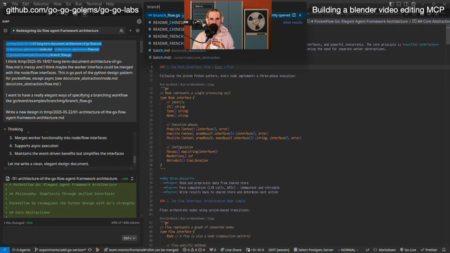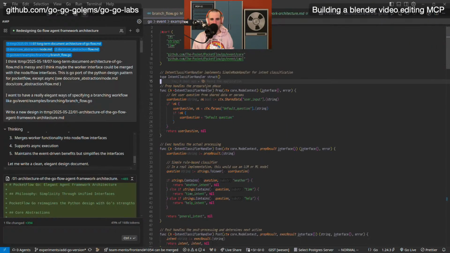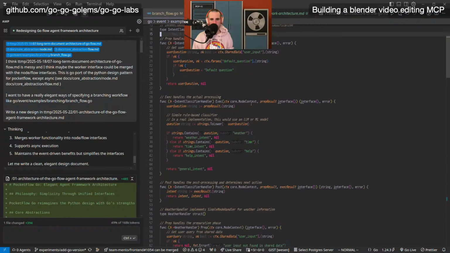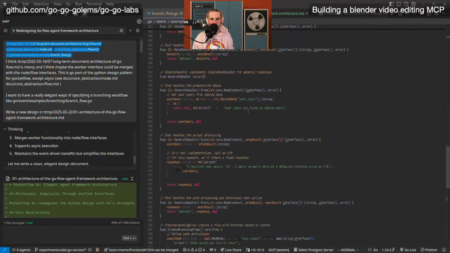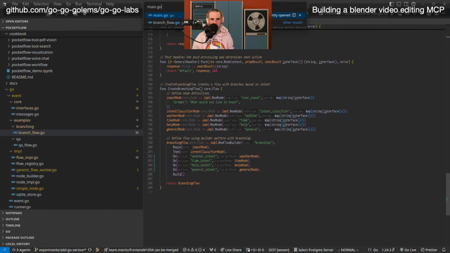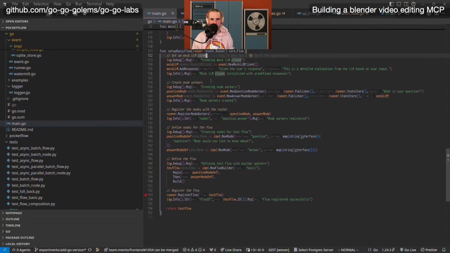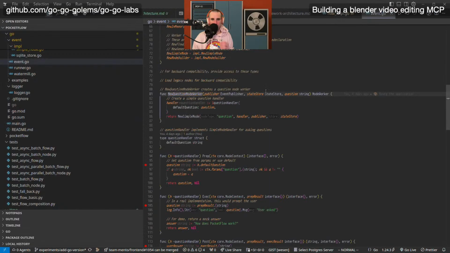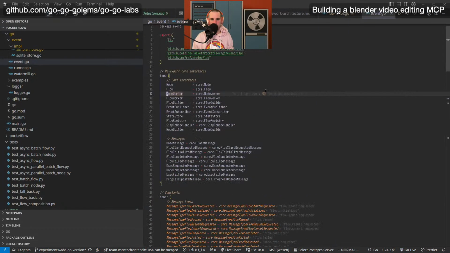So let me go back to the branch flow. Let me see how the handlers are going to be used. And let me see if we have main.go. We have a single main.go, right? And it sets up the basic flow. And then the node worker is actually the thing that connects this to the event-driven part.